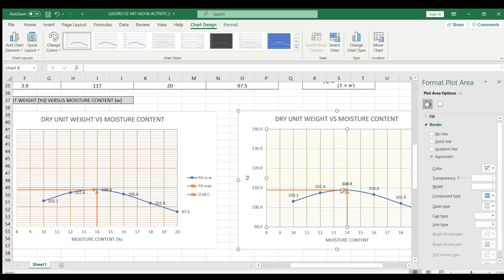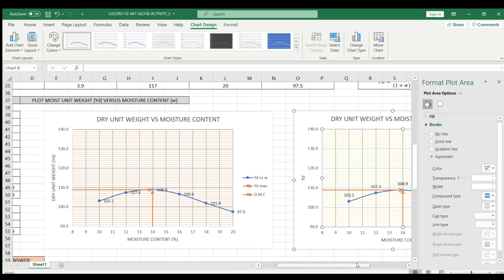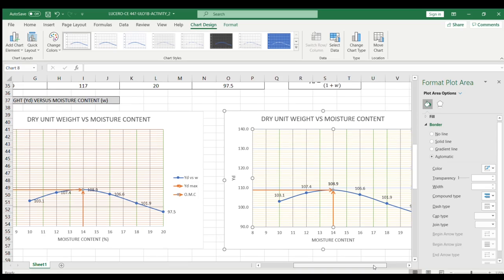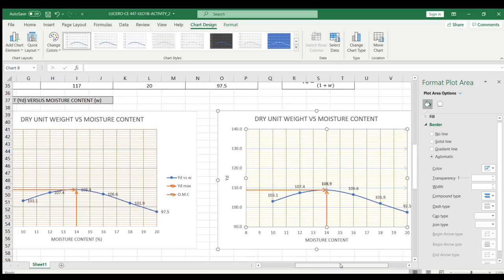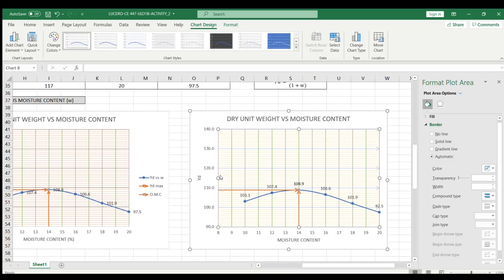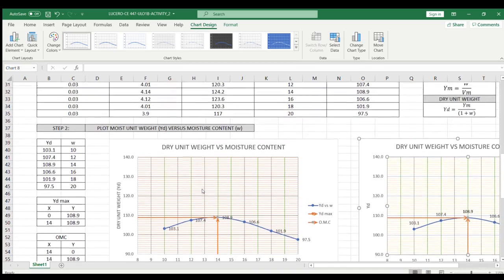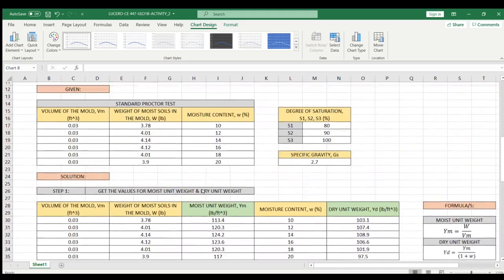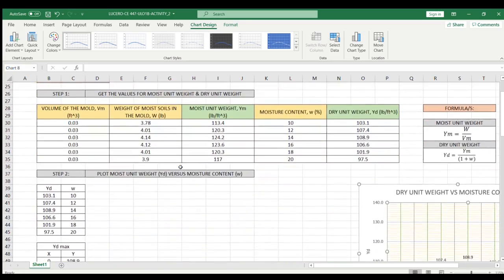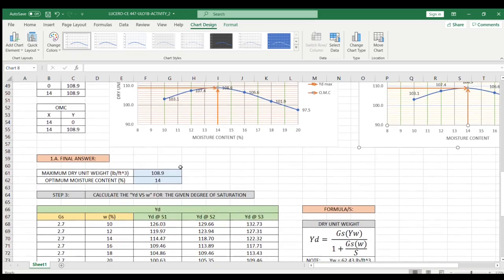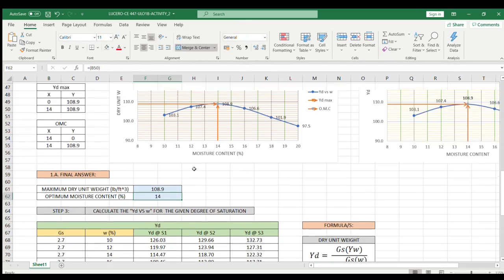So this arrow over here indicates the maximum dry unit weight, while this vertical arrow here indicates the optimum moisture content. So that's it. That's how you graph a dry unit weight versus moisture content. So for 1A, which is to get the maximum dry unit weight of compaction and optimum moisture content, the final answer is 108.9, and the optimum moisture content is 14.